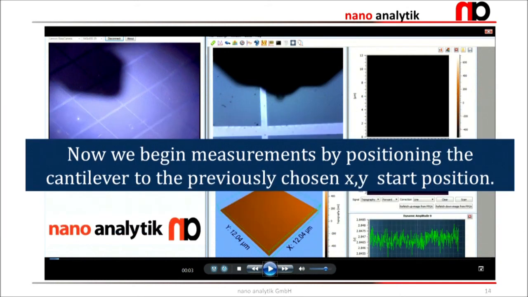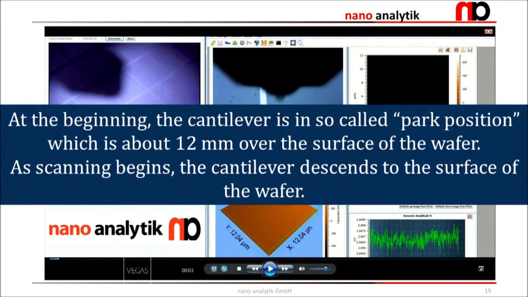Now we begin measurements by positioning the cantilever to the previously chosen XY start position. The cantilever starts in so-called park position, about 12 mm over the surface of the wafer. As scanning begins, the cantilever descends to the surface of the wafer.